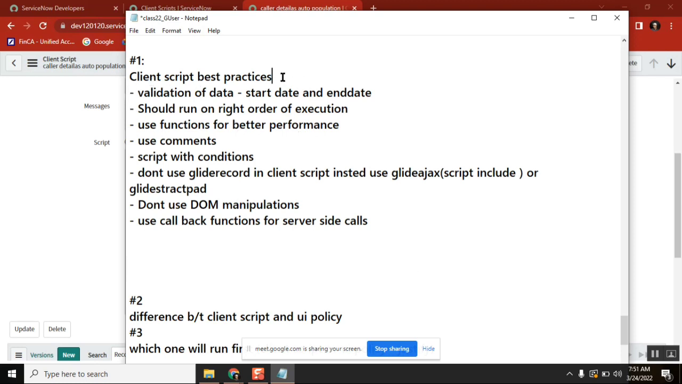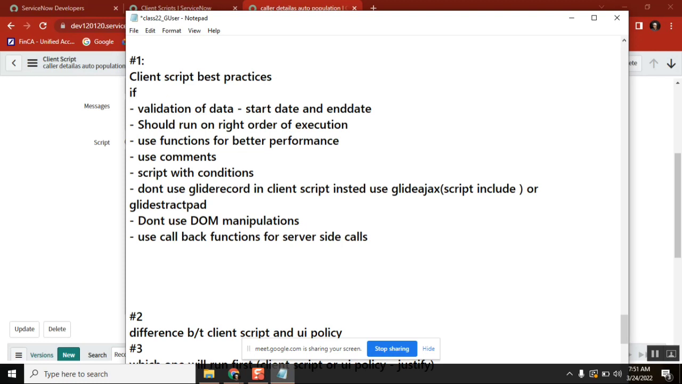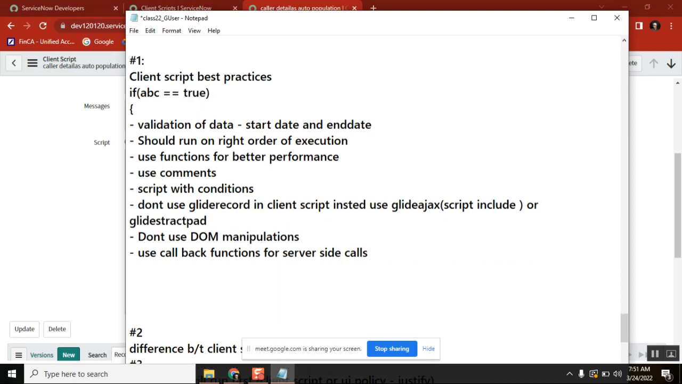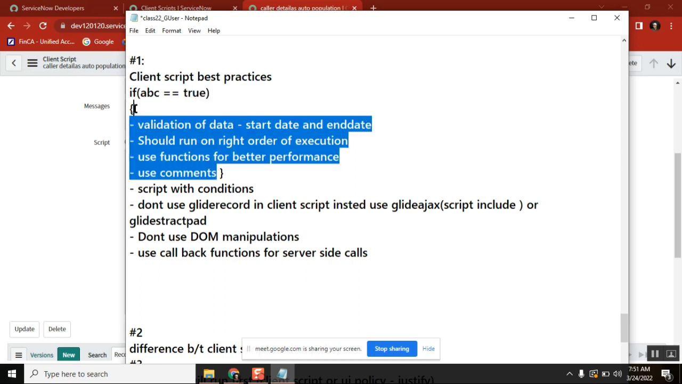So if I use one condition here, then only the scope of this particular code will run because you kept one condition. If the condition is true, then only it executes them. If the condition is false, the script will not execute them. Right? Agree?